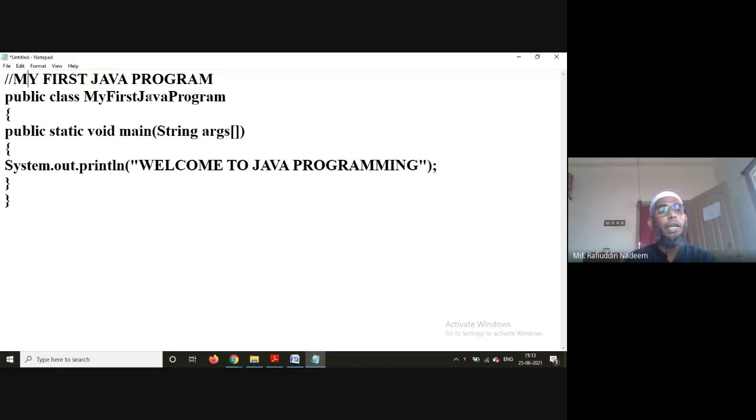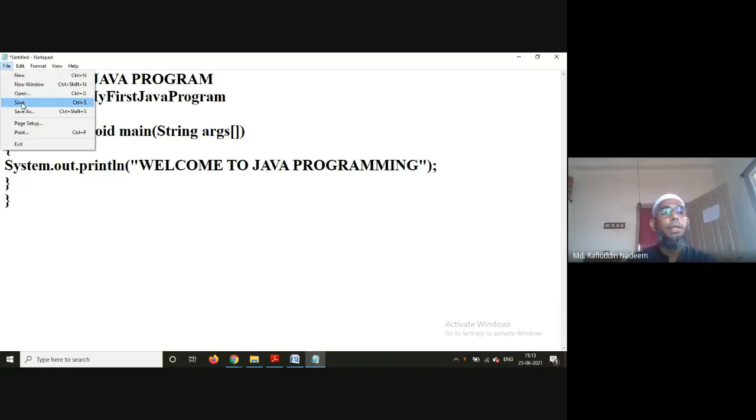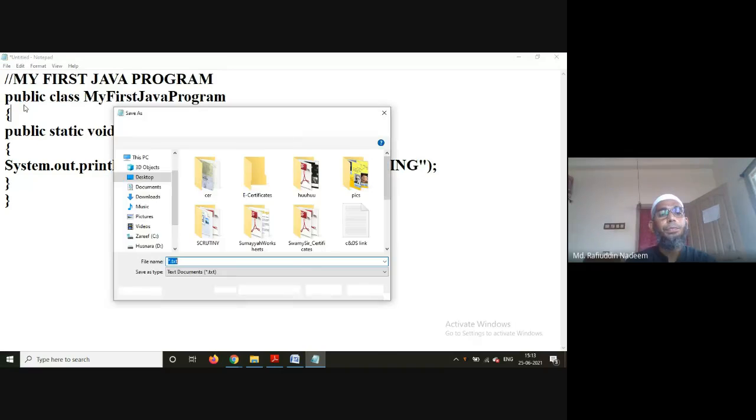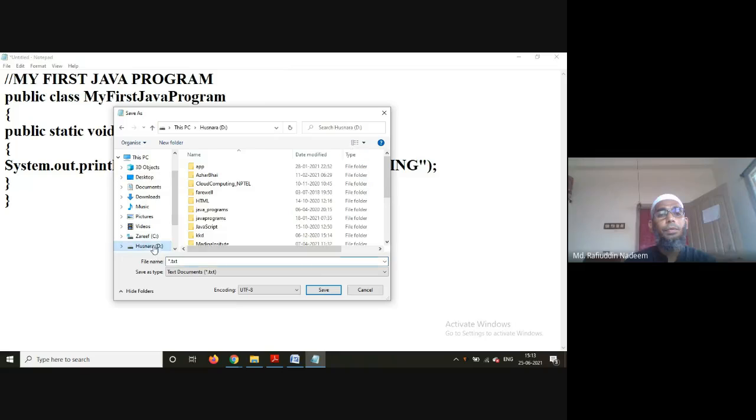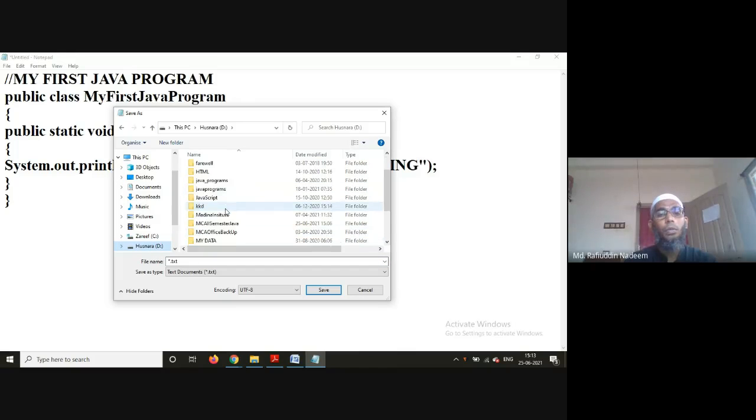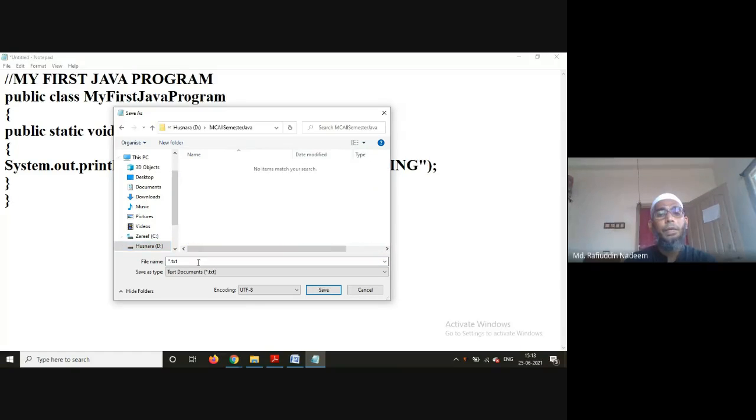So like the built-in classes, Java will follow the same conventions. That's the reason why if you practice the same thing for your own classes also, it will be easy for you to remember. So now let us take the same name, my first Java program. So save it. Where I just want to save it, I just want to save it here, save, go to D drive, then you go to my folder, the folder which I have created.